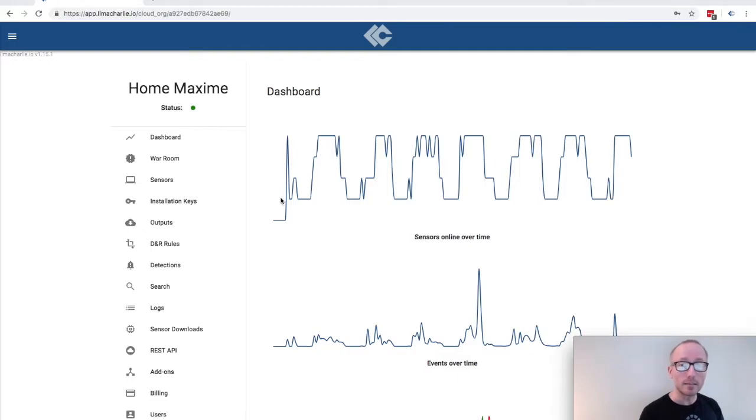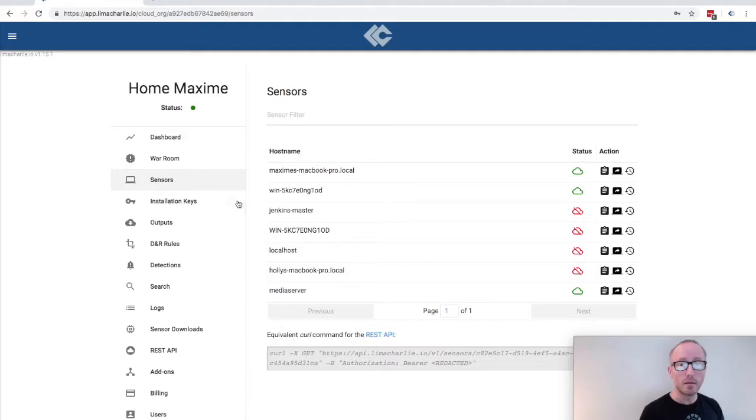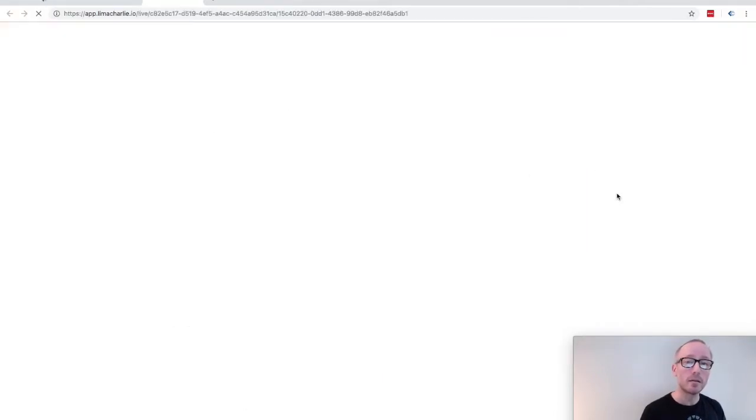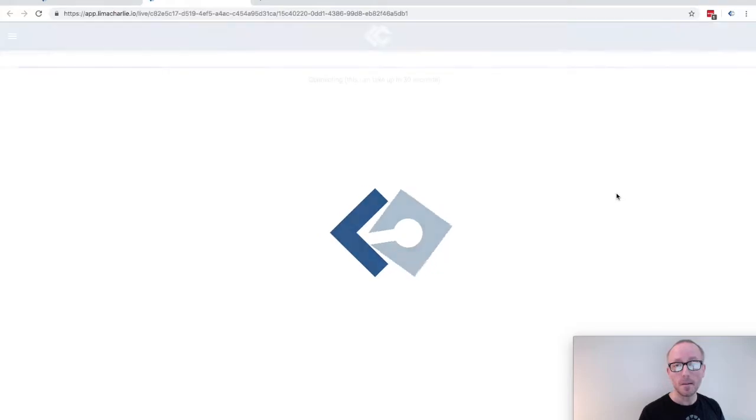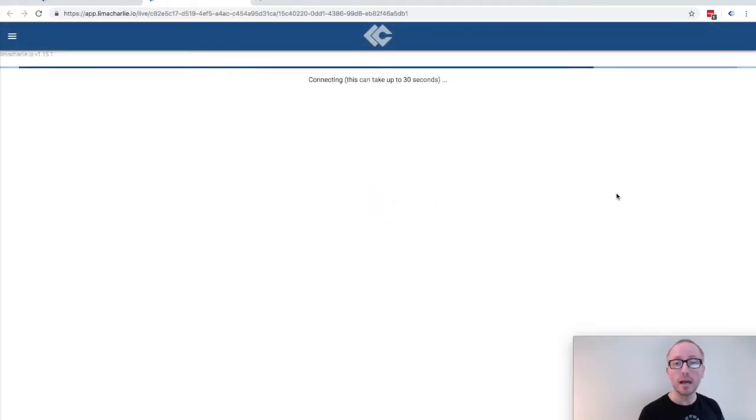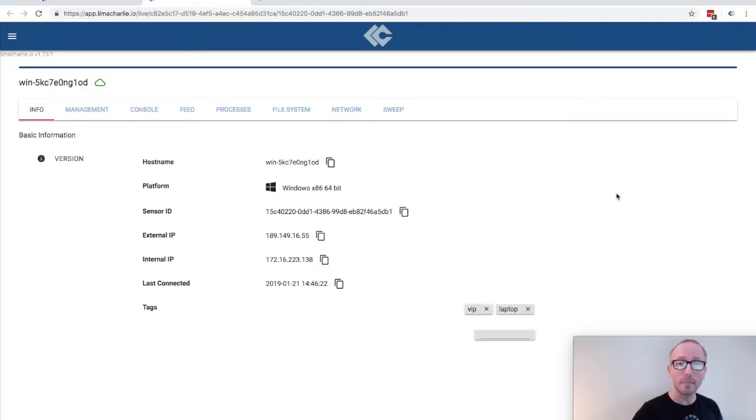To get started, select the Sensors tab from the main application view. From the list of endpoints here, we're going to want to select one we're interested in and click the laptop icon from the action column at the right. Once we click on the icon, a new tab will open and connect to the agent. All of the information in this view is specific to the endpoint we are examining.